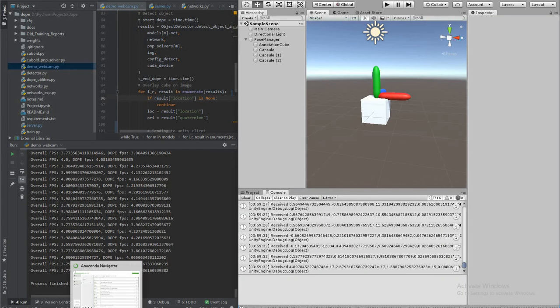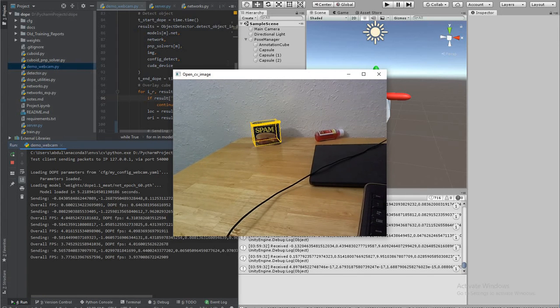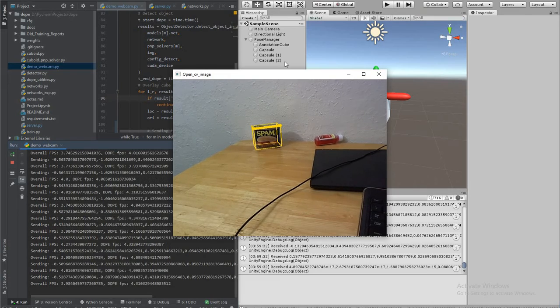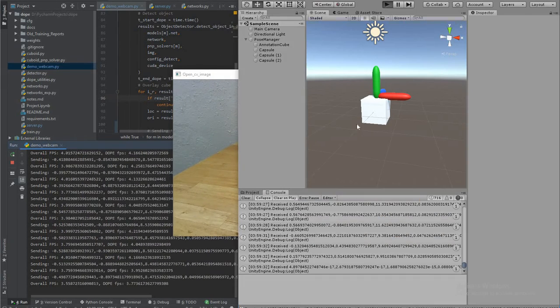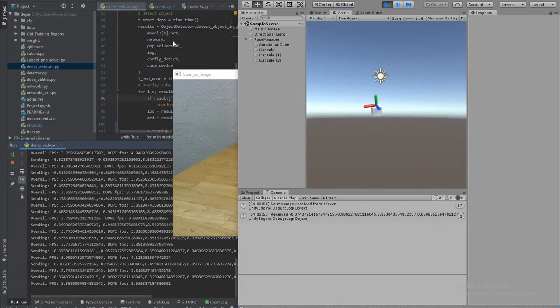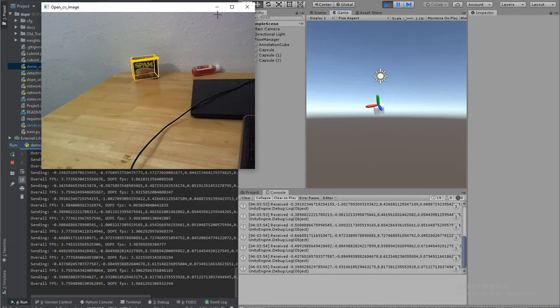So in this video, I'm going to use Dope to track a meat can, the spam meat can, and I will use a UDP server client system to send that pose detection information to Unity 3D, and will rotate this object according to the detected pose parameters in here.